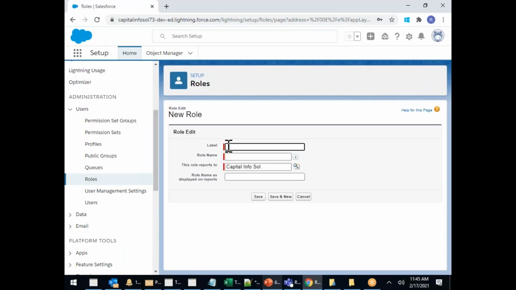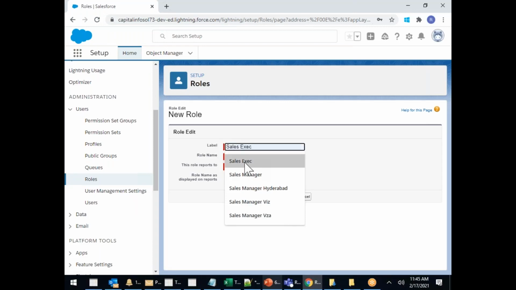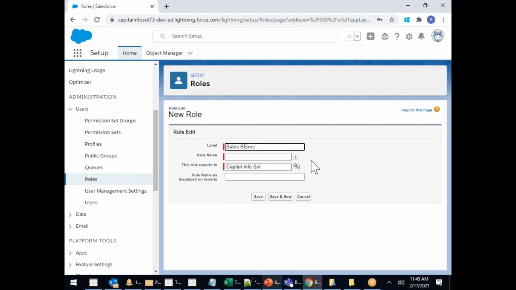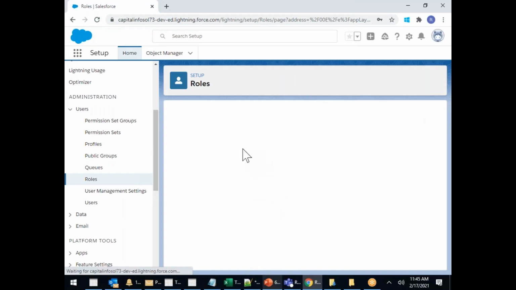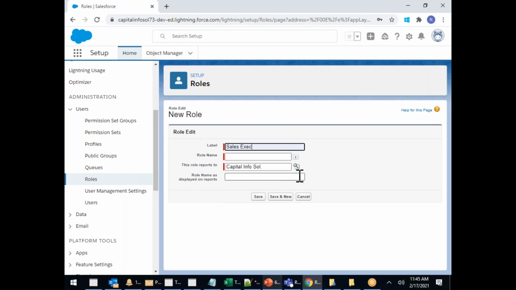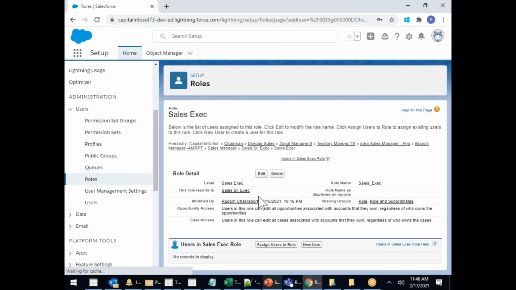Below sales manager, sales exec. Sales senior executive. Sales senior executive. Reporting to whom? To the sales manager. Below that, I have sales executive. Reporting to whom? Over. See, sales exec reporting to senior, senior to sales manager, to branch manager, to area manager, to territory manager, zonal manager, director, chairman.